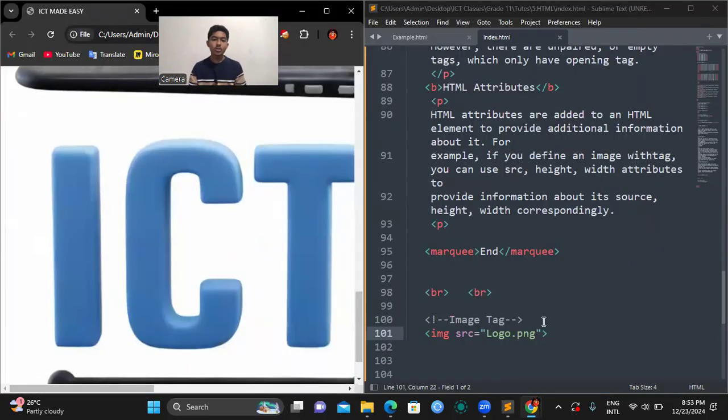So what I have to do is set a size. The size is set through only the width. Width, width. So you have to set a width. Width equal, you put an equal.